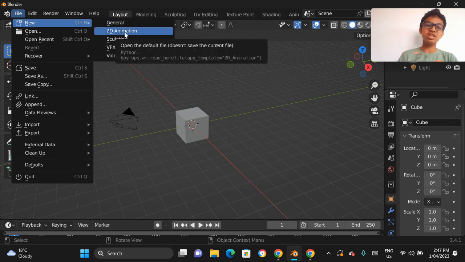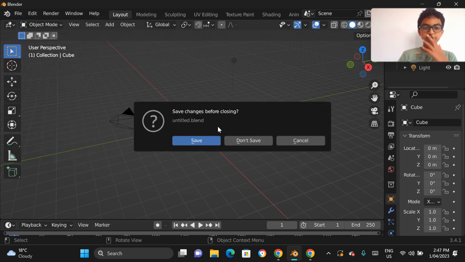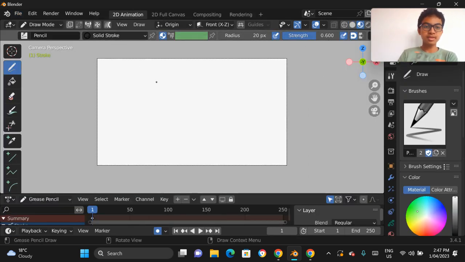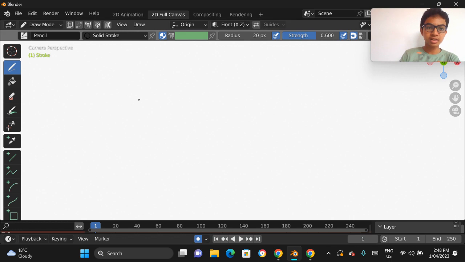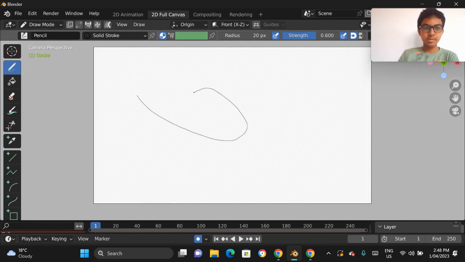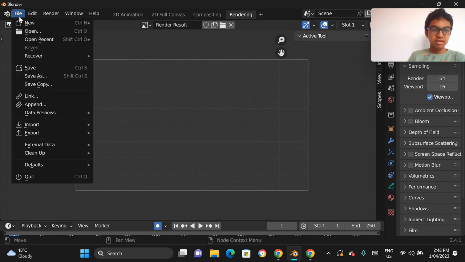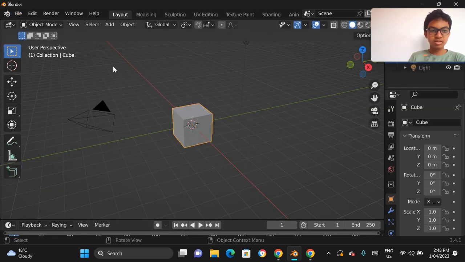You have the 2D animation tab that will open up in a template, so if I press it, you have the 2D animation tab. You can design anything you want. You have the 2D full canvas section, so you can also draw anything in here. You have the compositing tab, and you have the rendering tab. Okay, let's go back to general.